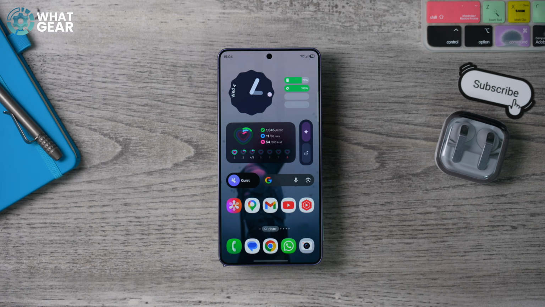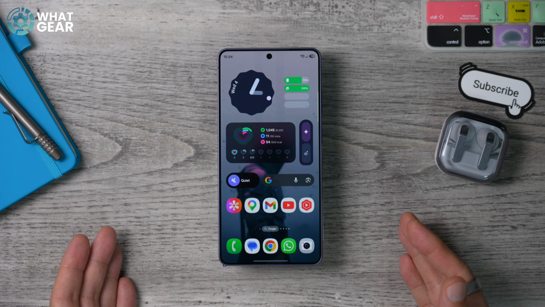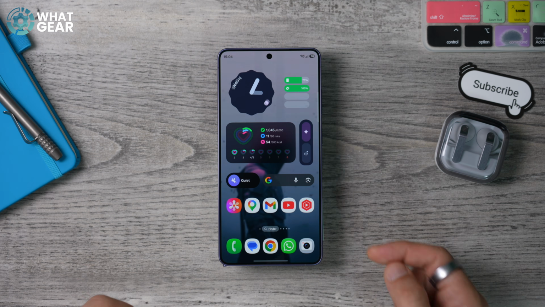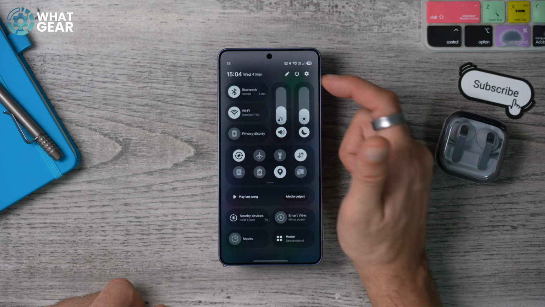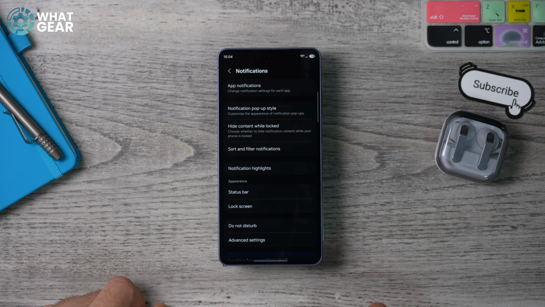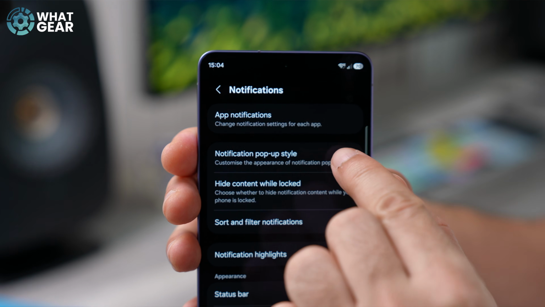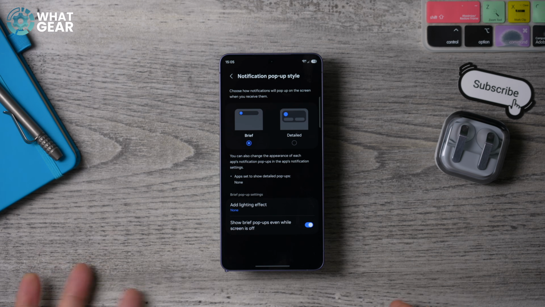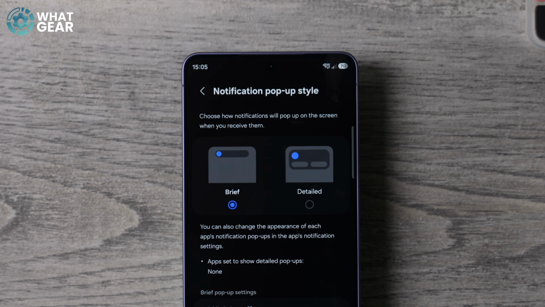Okay, now we've added this extra layer of privacy to our notifications. Here's another little setting that you might want to play with. So if we go to the settings again, go to the notification settings. Right here, we're going to go to notification pop-up style. So the default setting on the Galaxy phones is brief, so it kind of crops the message down quite a lot. But now that you have the privacy effect, you might as well switch it to details so you can actually see what people are saying without even having to open the full message.